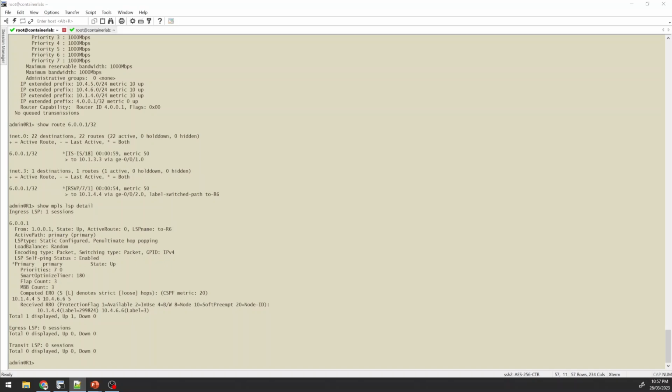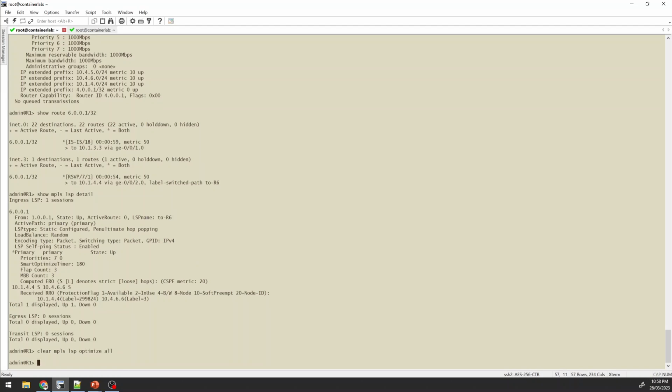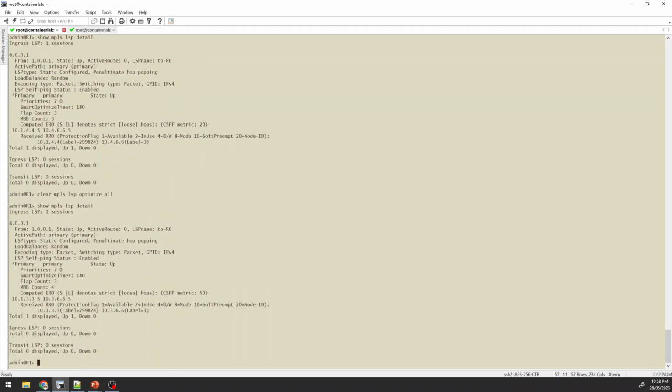You can do that with clear MPLS LSP optimize all. So we are telling the LSPs to go for the optimized path, not stay on the longer IGP path, right? Let me do that. Show MPLS LSP, now let me give the detail. Guys, here you can see it is now via R3.